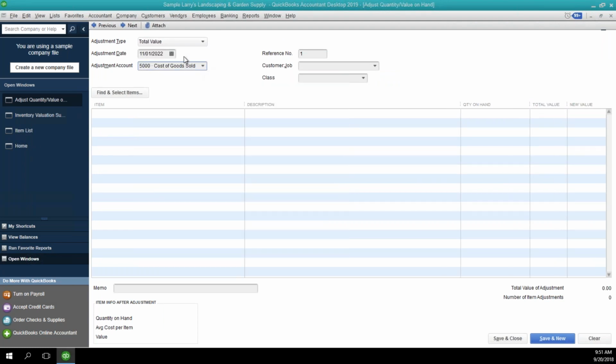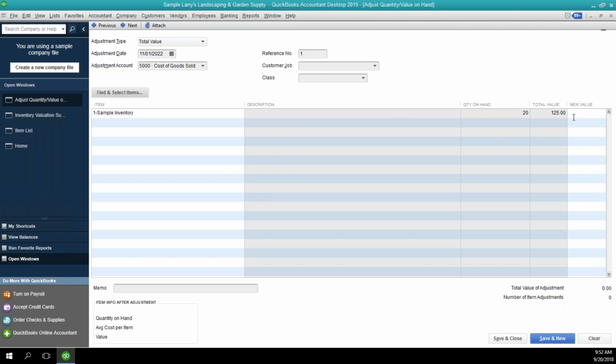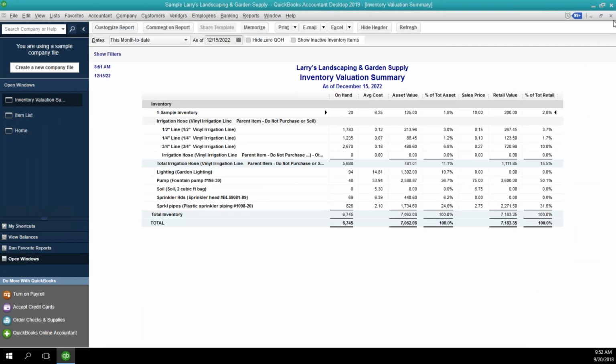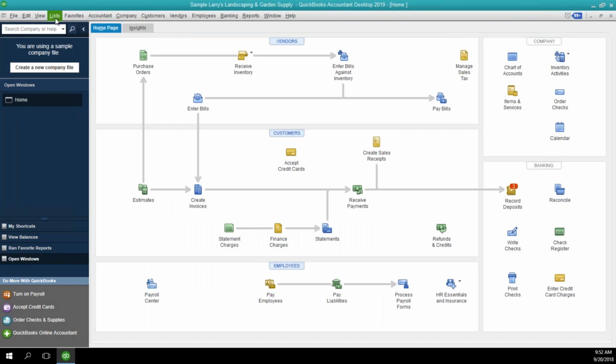Probably you're going to go to your cost of goods sold account, and I'm going to find my items for my one sample inventory. Let's say I took over the position from somebody else and this value is totally wrong. It should be $150 or $1,050. So it's going to do a value adjustment. So that's how you would need to be careful with using inventory. But if you need to adjust a lot of your inventory items, I'll show you a little trick for that.